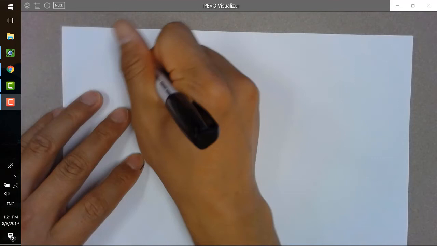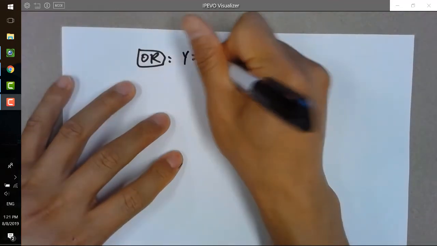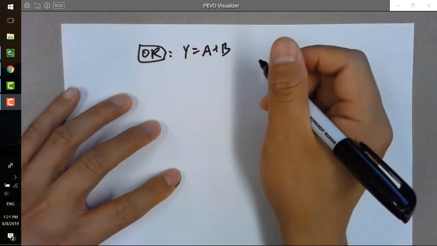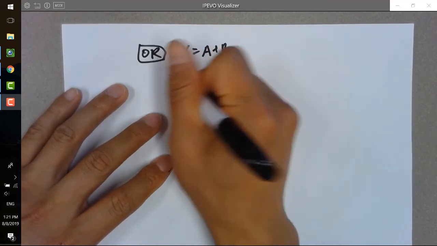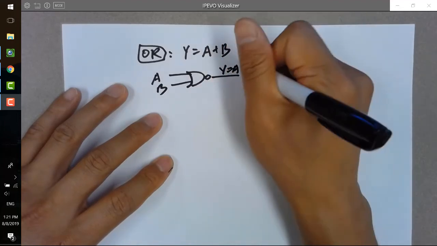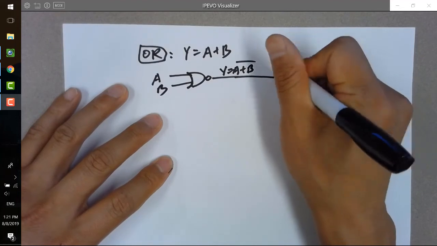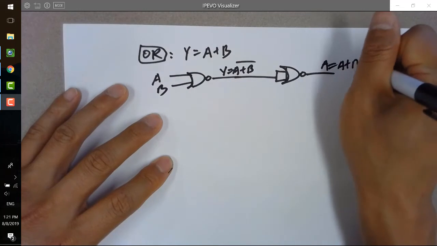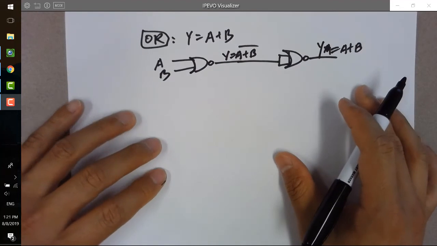So what about OR? We know the logic for OR is A or B, right? But you have NOR right now. So it's actually super simple. You have a NOR gate, A, B. Here will be y equals A. Yeah, so the only thing you need to do is get an inverter here using a NOR gate. So you can get Y equals A or B. That's the only thing you need to do for the OR gate.